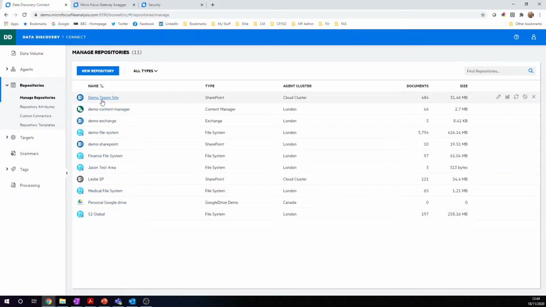We've got a team site, so maybe some project work's been going on in there, and we can analyze that project work. We've got some information inside our Content Manager system, which could be hosted in a cloud environment or on premise. This one is hosted in the London office. We've got some Exchange, which could be in the cloud or hosted locally. This one is hosted locally. And most of my data, you can see most of the documents, are in a file system.